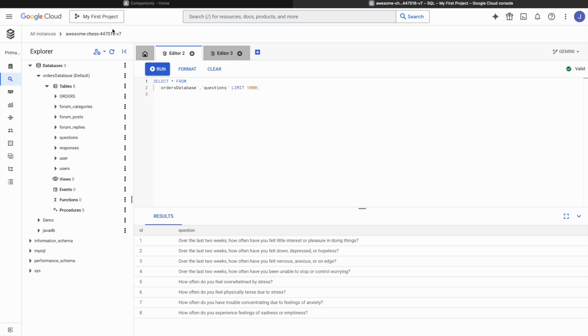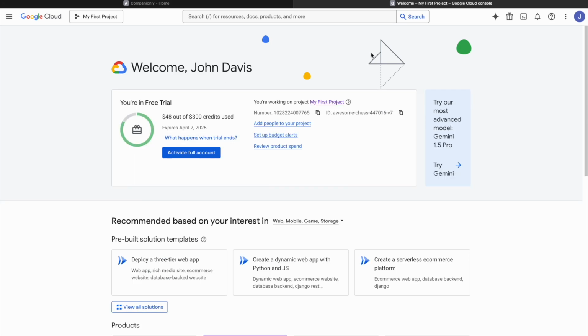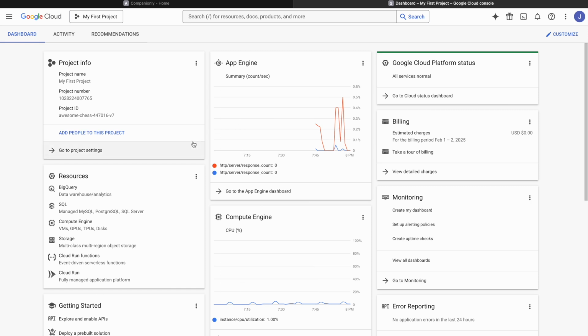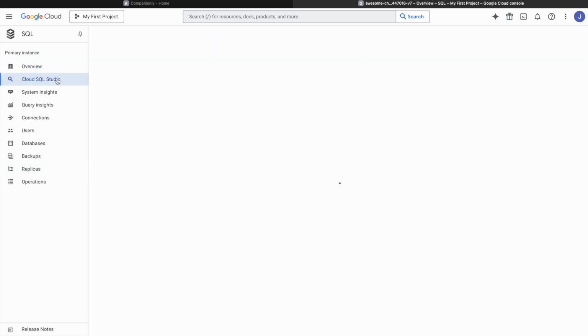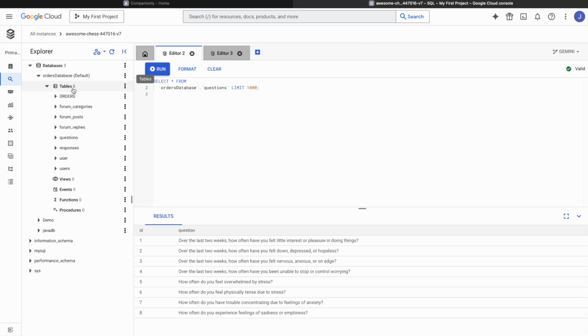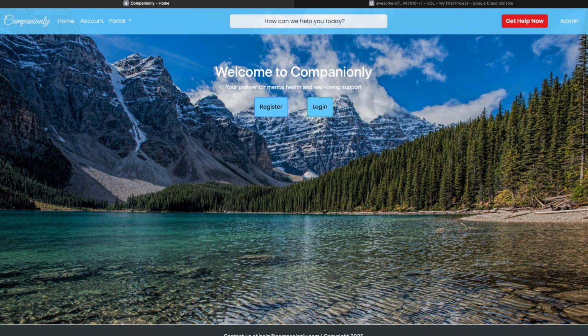Let me go ahead. Before I go over there, let me do a quick review of how we have this hosted. Everything is hosted on the Google Cloud platform, for both the web server and the database server. The database server is handling all of our tables for the forms, questions, and user data. This is encrypted.